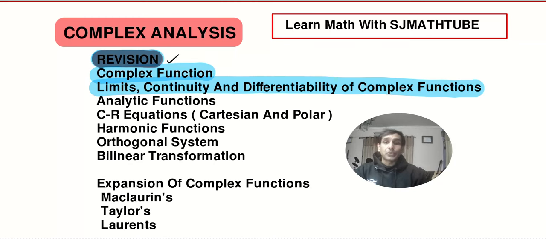In this video, we continue our journey with complex analysis. In lesson number 1, we learned all the basic stuff that is necessary to learn complex analysis. Now let's jump into complex functions.